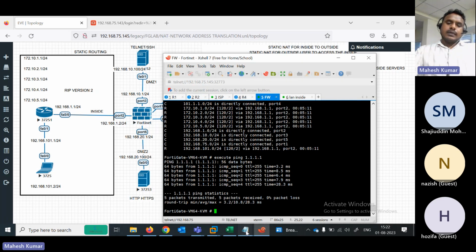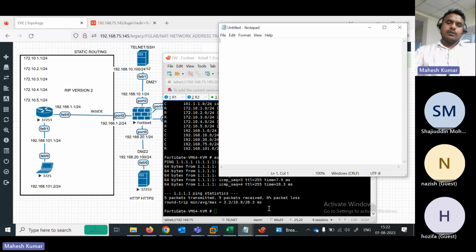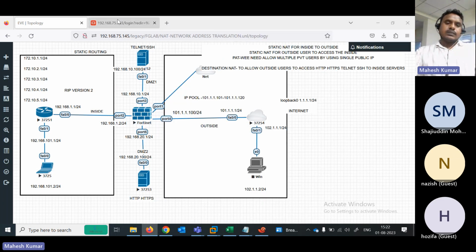Okay, so we're getting a mail, and in the mail, your manager is asking you to allow 192.168.1.1 to go to the internet. Internet means using which IP? 101.1.1.100. Okay, dot 100, it can go to the internet. So this is your email. You receive the email from your management.